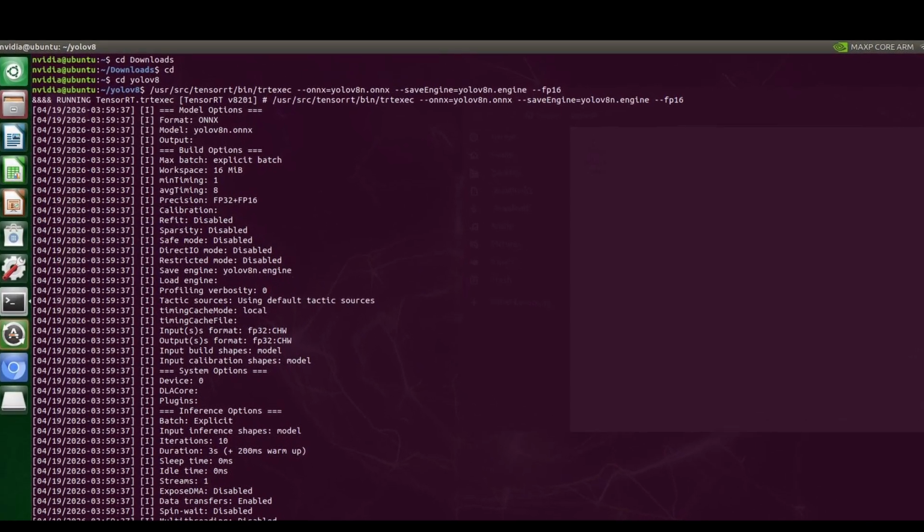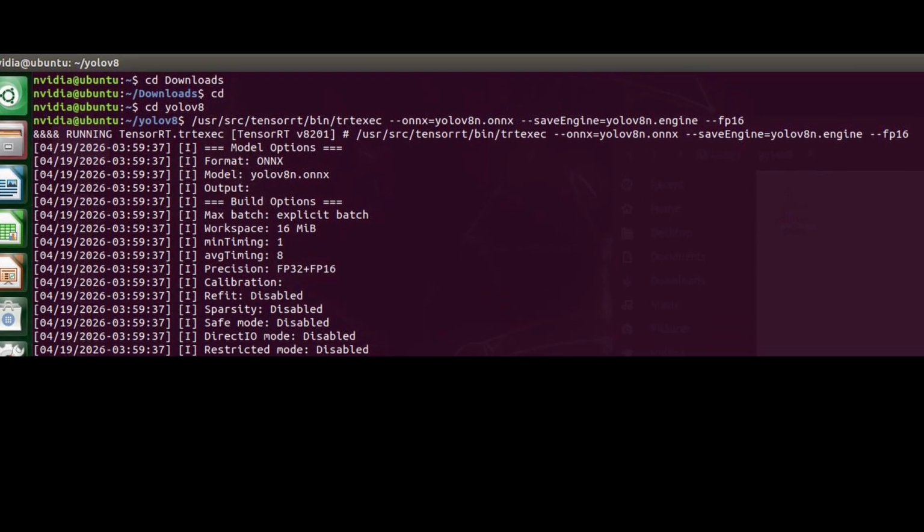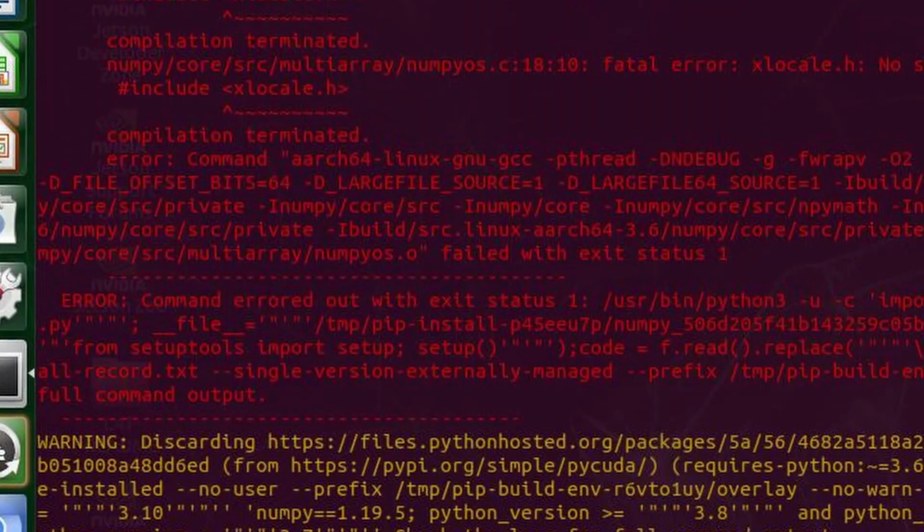Once the model file is on the board, navigate to the directory where the model file is and tell the board to build a .engine model. This will take about 10 to 15 minutes and then you install PyCUDA.